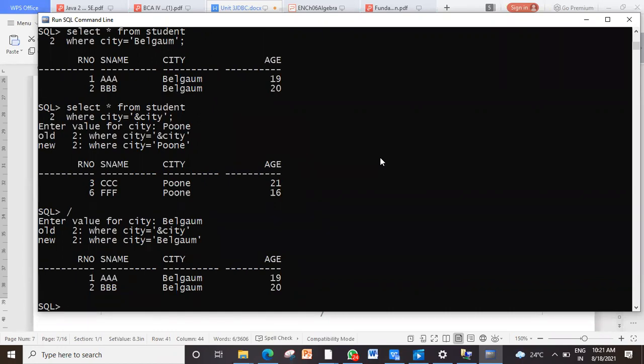So similarly, such a query can be pre-compiled. Here I have pre-compiled that query using what value? Ampersand and city. This is called a parametric query, which accepts a parameter value dynamically and it executes the query accordingly. Is this clear to you?